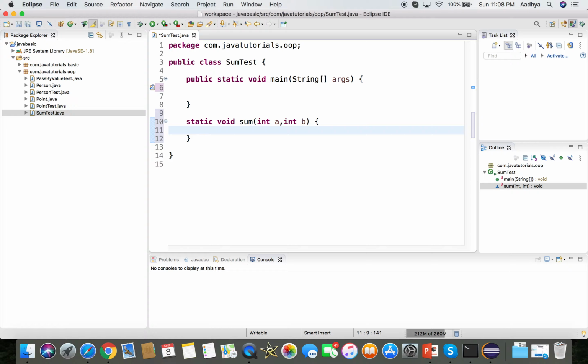Inside that we are just doing a sysout, and the sysout is going to print "two int addition", followed by a plus b. So all that it is doing is we are passing two input arguments, which are integers, and we are just adding those two numbers.